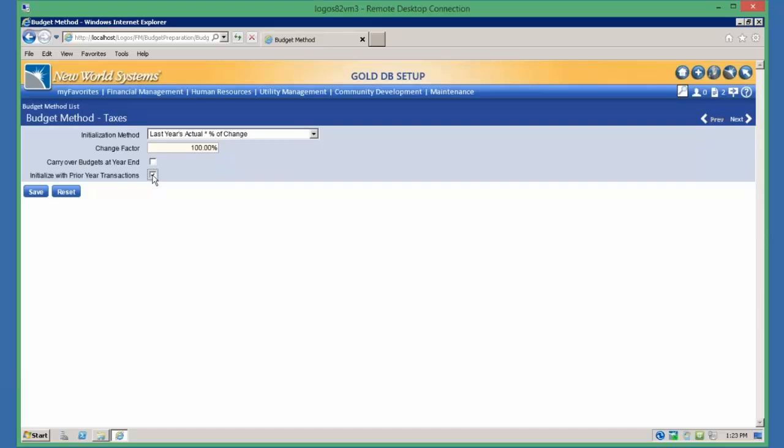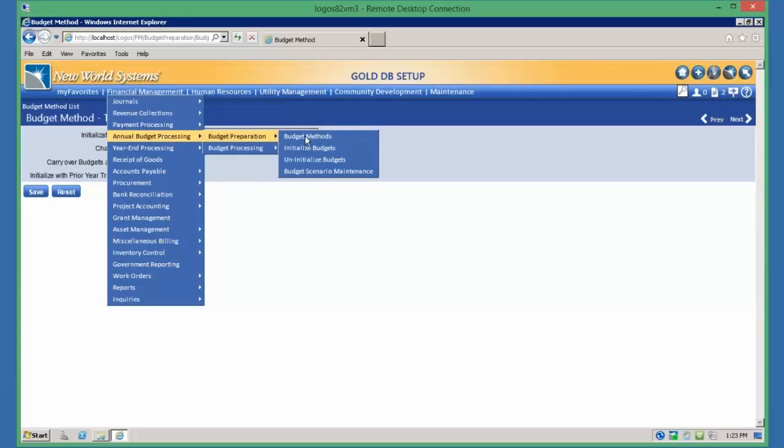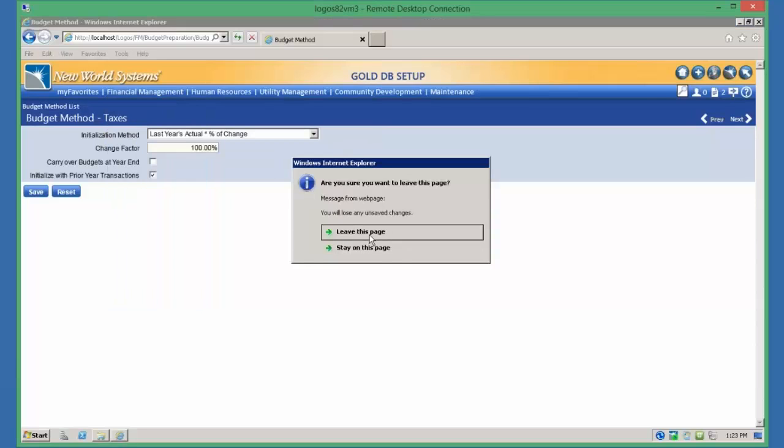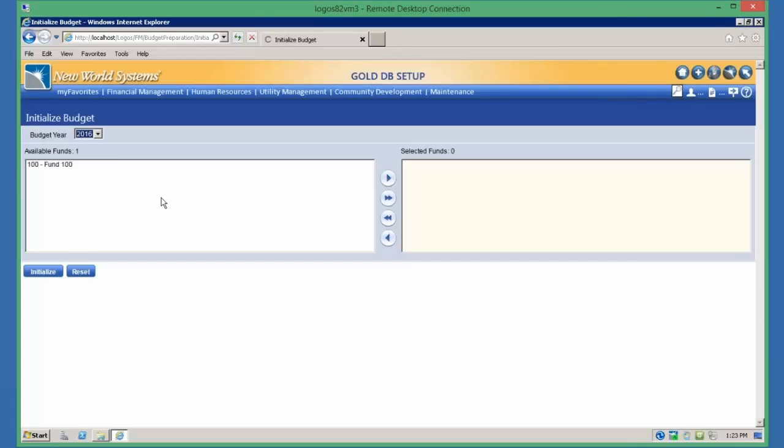So in order to actually begin your budgeting work, you'll need to initialize your budget. And that is done under annual budget processing, and then budget preparation, and then initialize budgets. And we can leave this page since we're not actually making any changes.